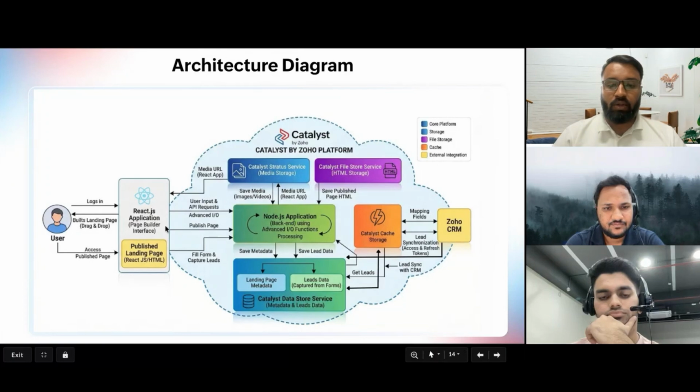So the front end and the backend are tightly coupled in a way where any user interaction that comes in for execution will be handled via the backend architecture via a Node.js application. So that is how it works.